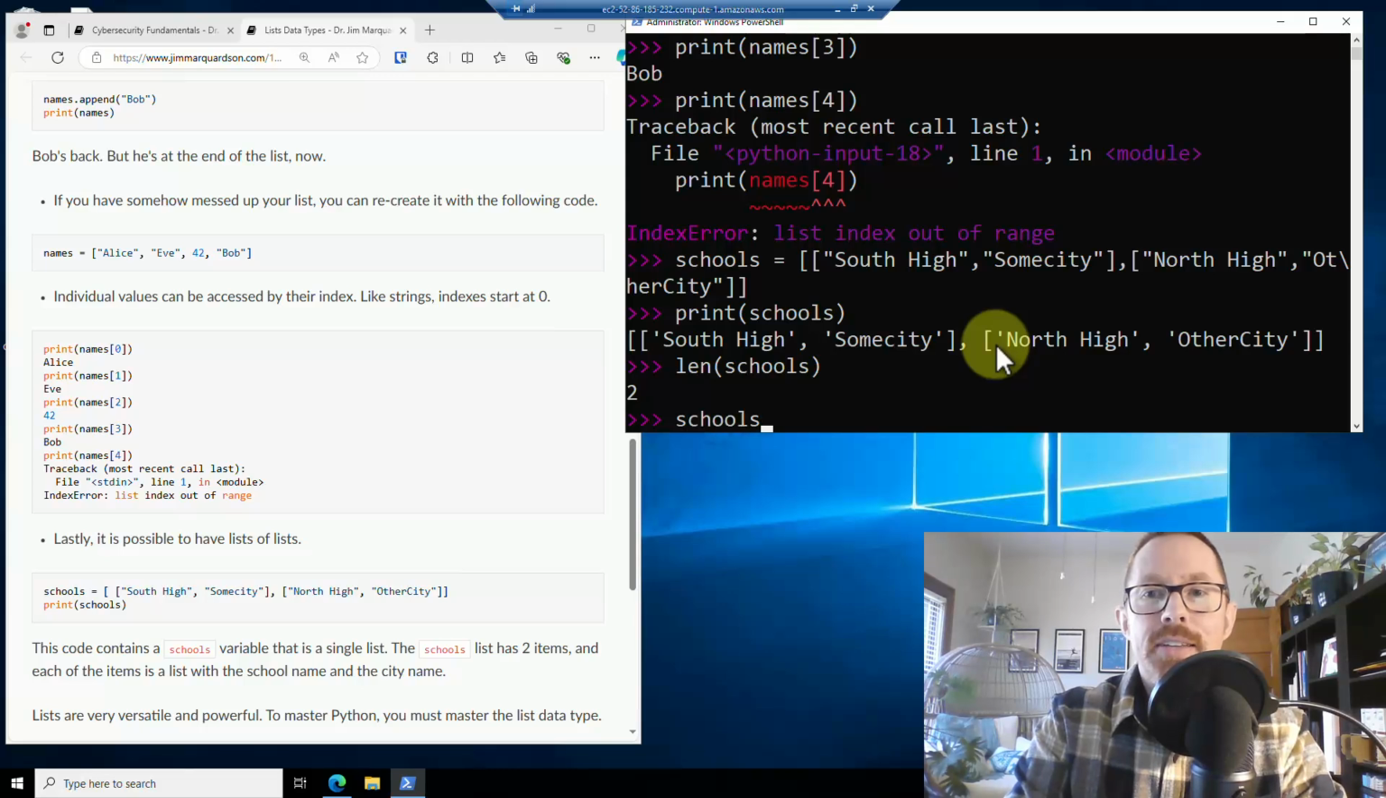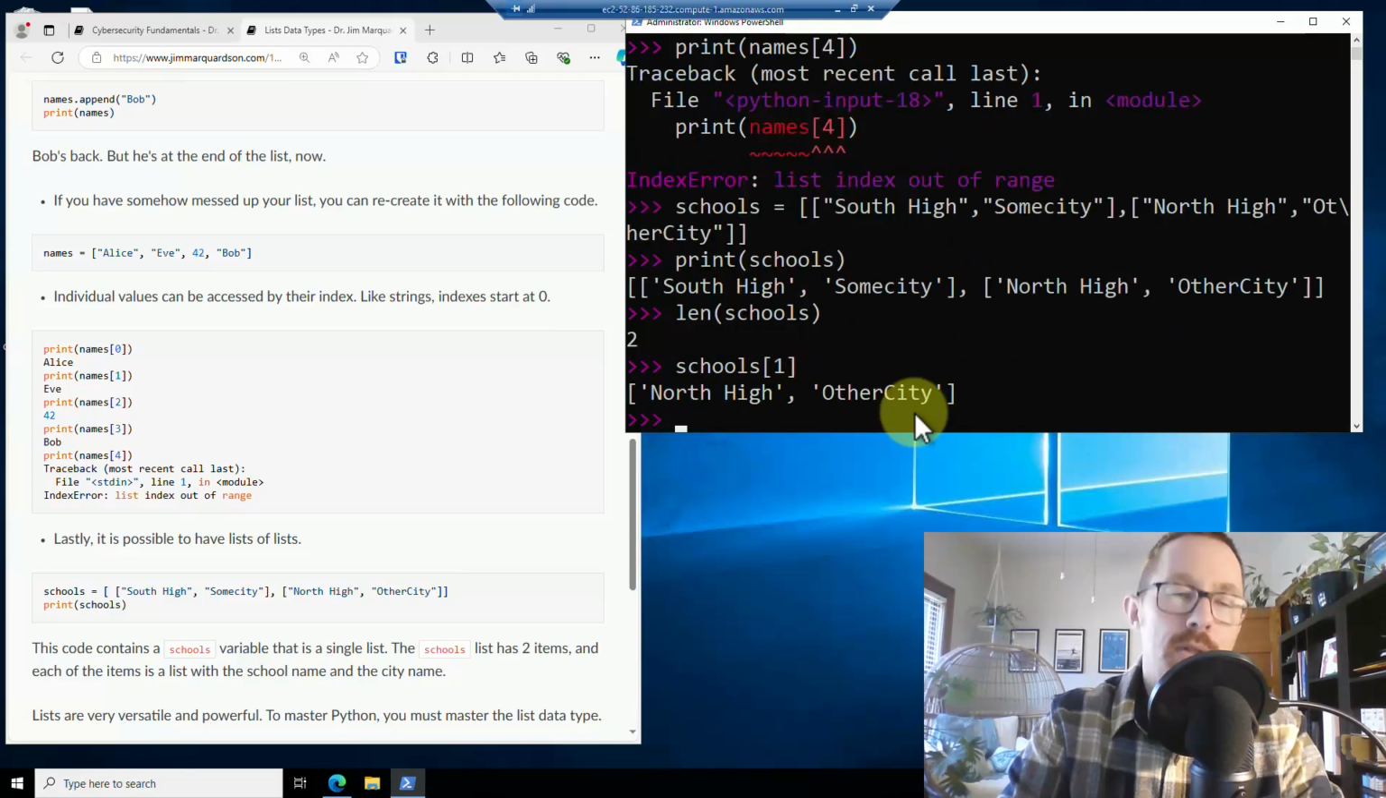How would I access North High school information? I don't want anything about South High. How would I access North High? Well, I would use brackets, and North High is the second element in that schools list. So I'd put a 1 there, and it should give me the information for North High, and it does.